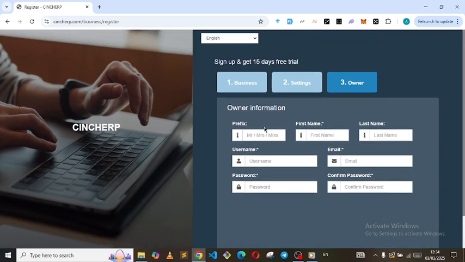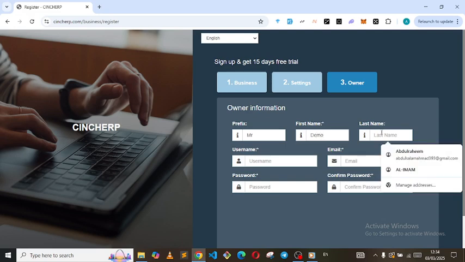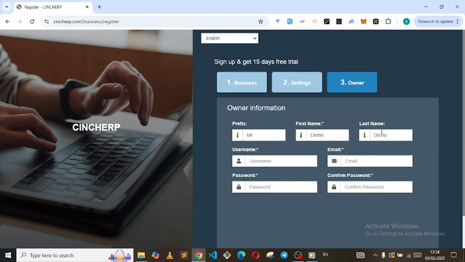Then we are going to enter the owner's detail here. Here we can enter Mr. Demo. This is the prefix, Mr. First name could be Demo. The last name also be Demo. So our username, we want our username to also be Demo, and we want our email to be demo@gmail.com.